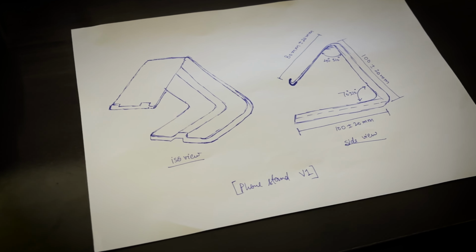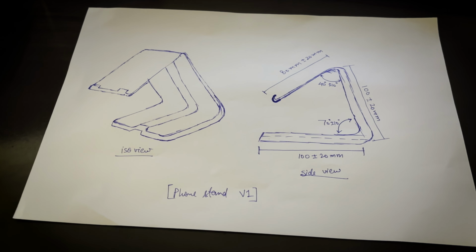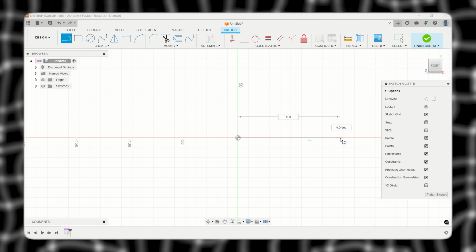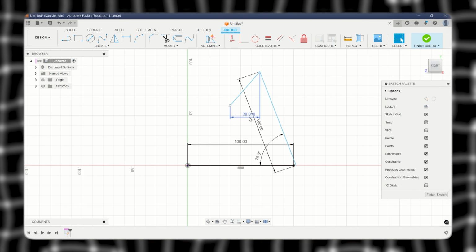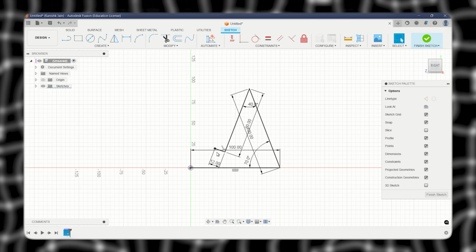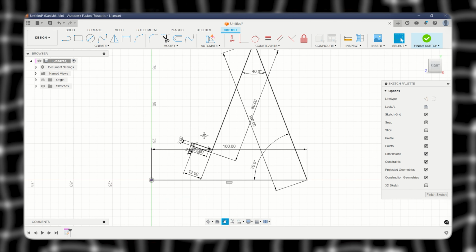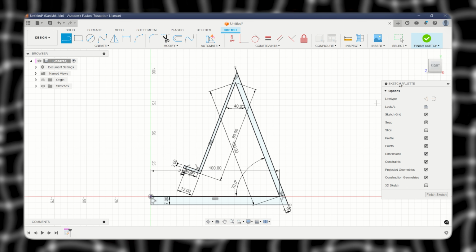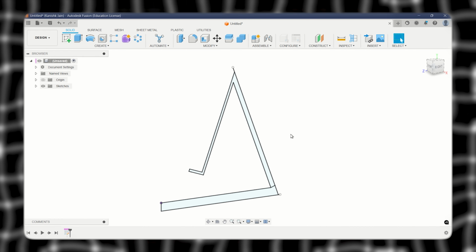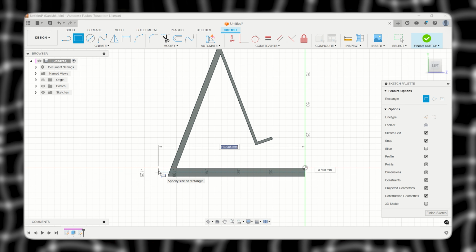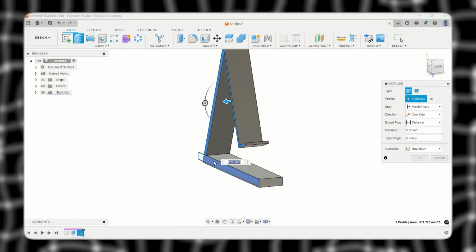Let's put that into action by making a simple project, a phone stand. This is the concept design that I will use to make it. I will select the side view plane just as in the design, and following the 3-step process, I will simply sketch the phone stand. Then I will extrude it, and in between add the feature for the charging cable wire.